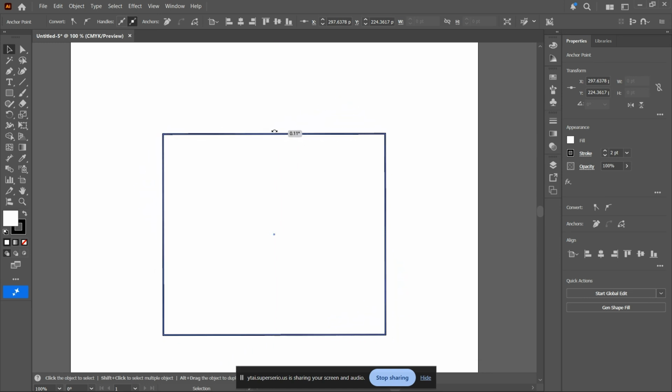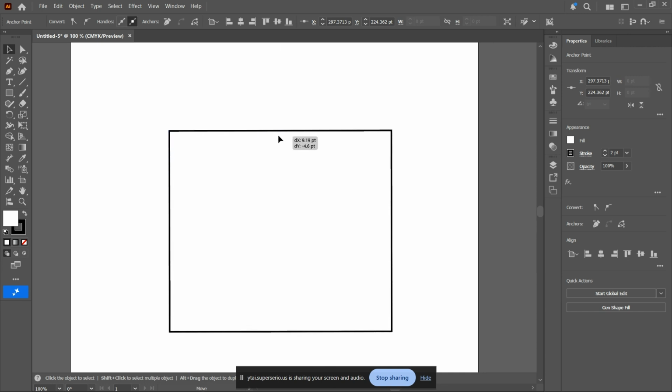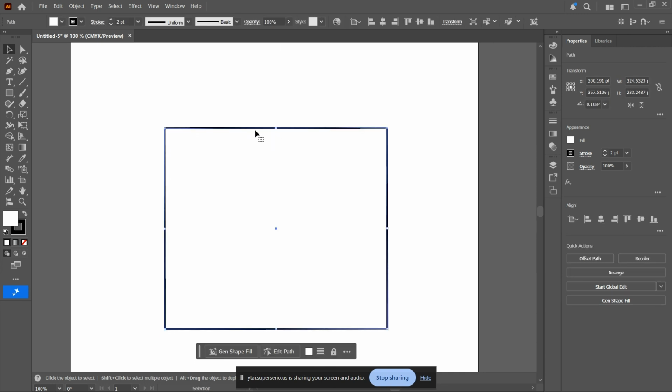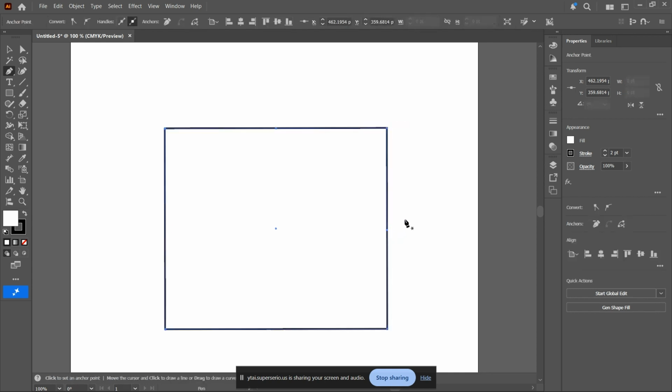You can repeat this process as many times as needed. Just keep the path selected, choose the Pen tool, hover until you see the plus icon, and click to add additional anchor points. This is especially useful when refining complex shapes, adjusting curves, or preparing artwork for detailed edits.